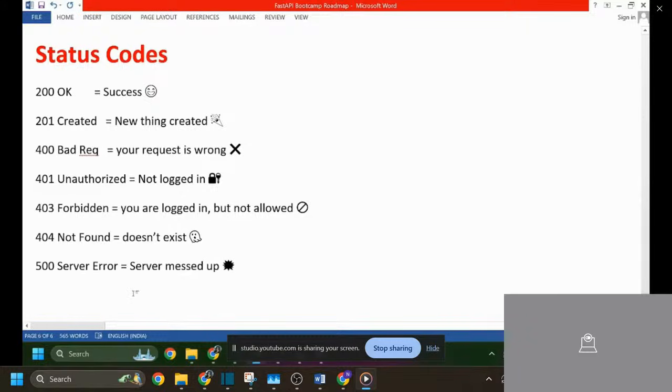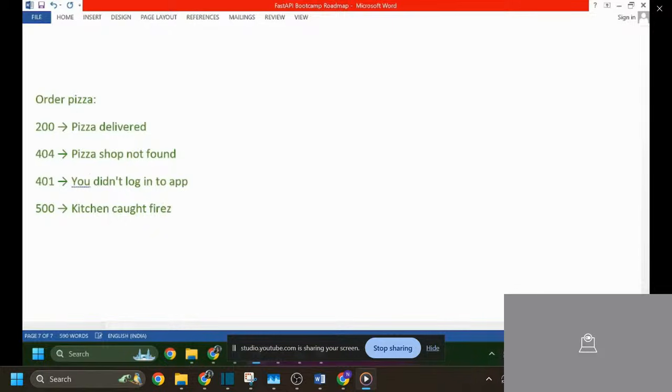An error and the server messed up. Here we can see one example. You are ordering a pizza. 200 means pizza delivered at your home. 404 means pizza shop not found. 401 means you didn't log into the app, and 500 means the kitchen caught fire.